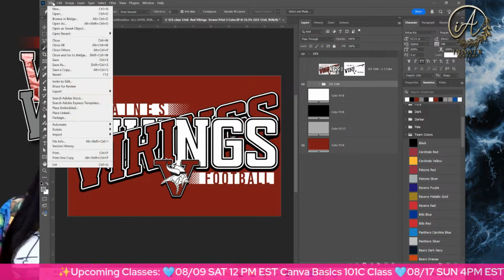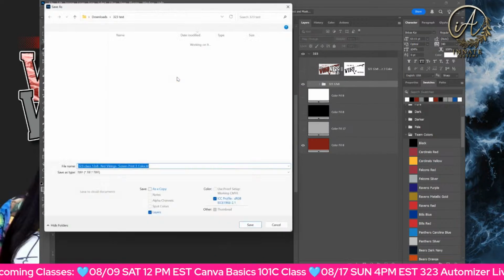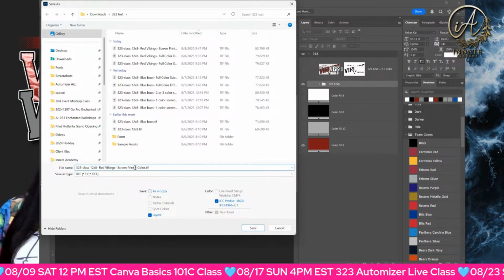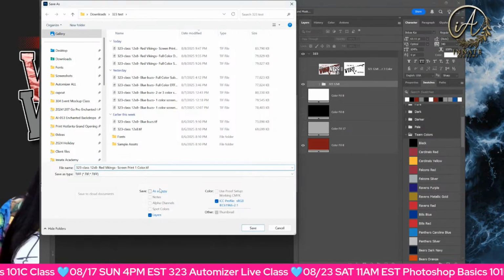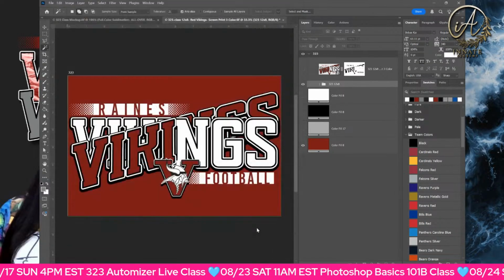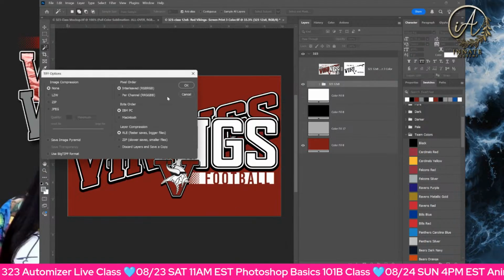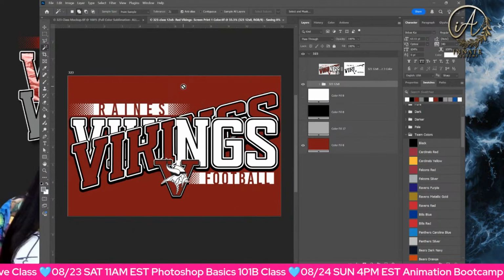So what I'll do for this, let me do a save as, because I don't want to mess up my 3 and my 2 color here. So I'm going to call this a 1-color. Now, technically, you can try to bring this into a vector program and just automatically make it 1 color. It doesn't quite work like that.